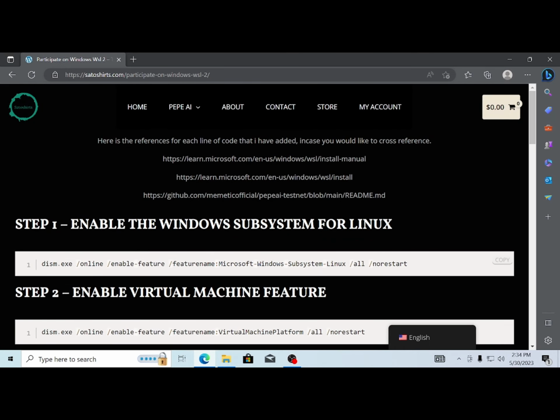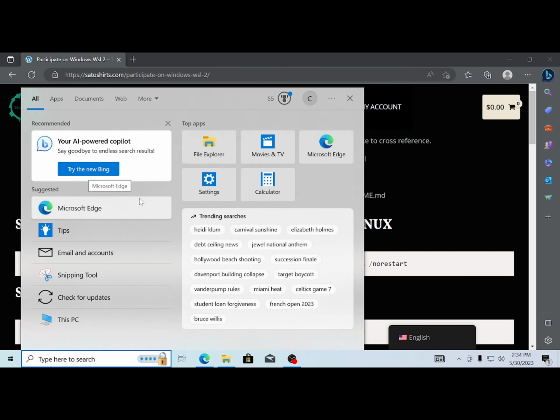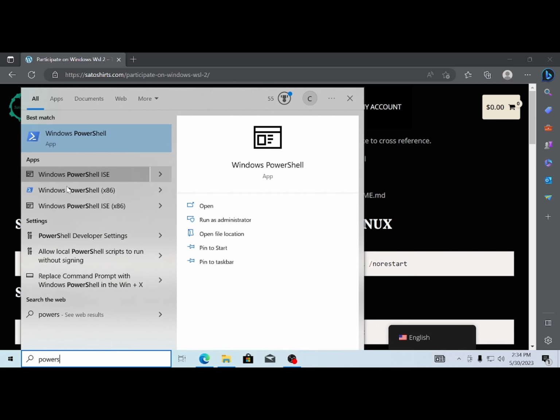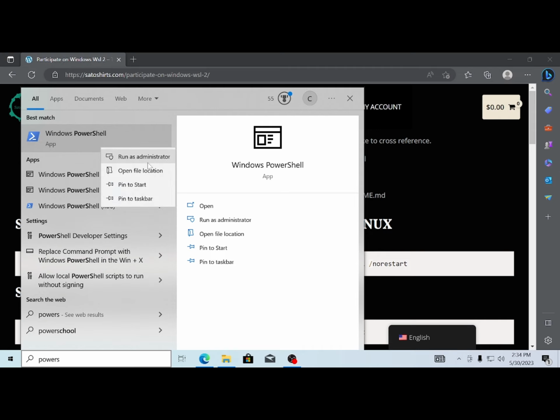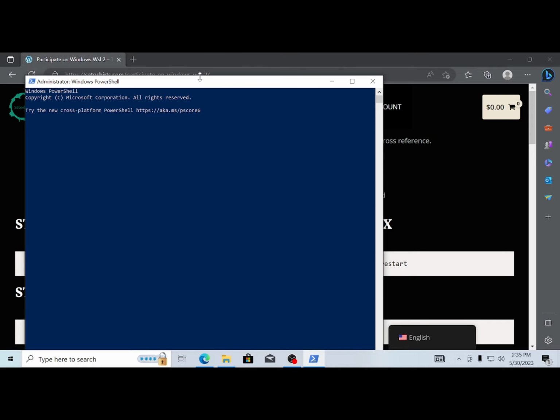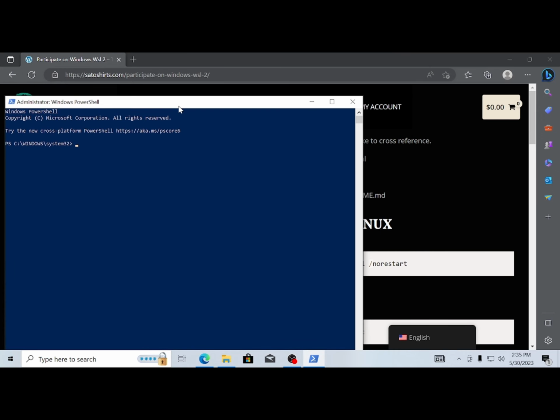So, starting off, the most important thing we're going to have to do is open Windows PowerShell. Right click it and run as administrator. Hit yes. Brings all this jazz up.